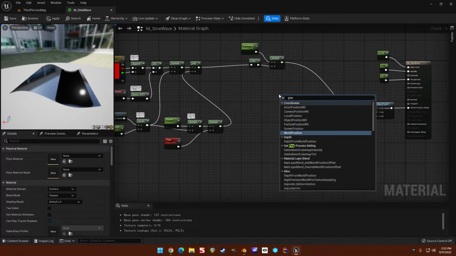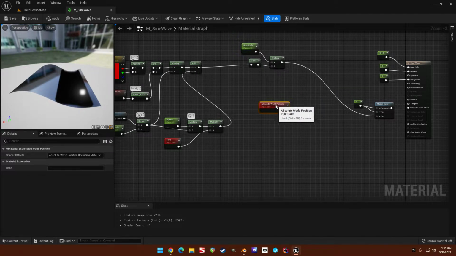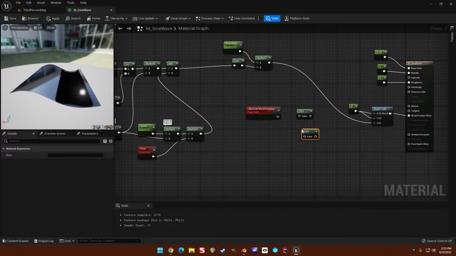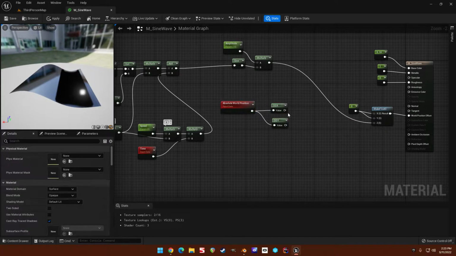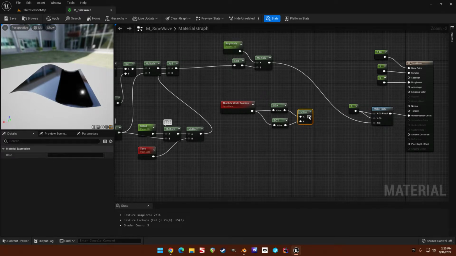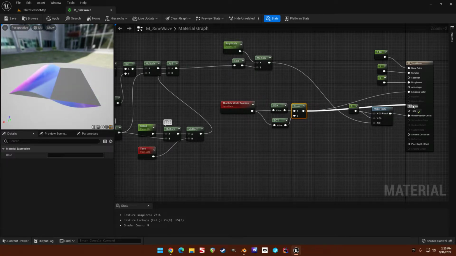So take position, and this is after the offsets, right? So this is the actual position of each vertex, and we're going to use ddx, ddy, which are the change in x and the change in y. I'm going to feed those with the position. And then we're going to do a cross product between the two, and that creates a normal. So let's visualize that in both ways.